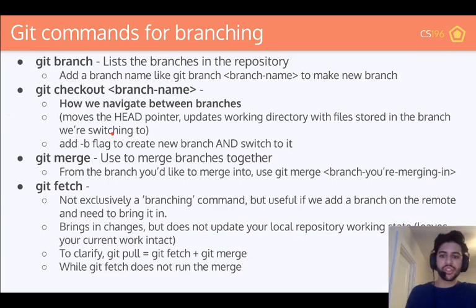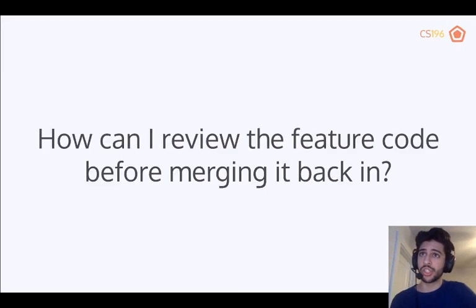So that is git fetch. And so as we said, git pull runs git fetch and git merge. We've already showed that. So an important part of the feature-based branching that we talked about: we want to be able to review the code before we merge it back in. This is especially important for our projects.